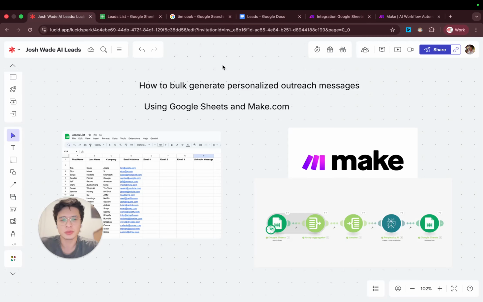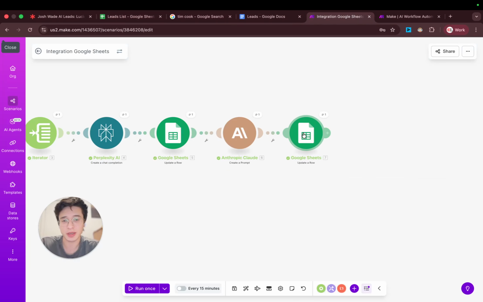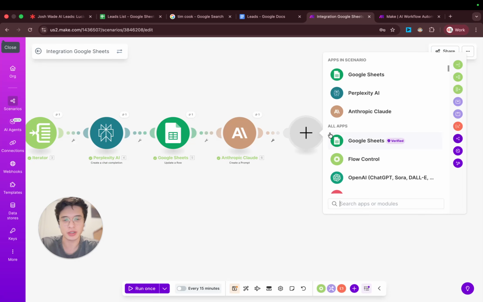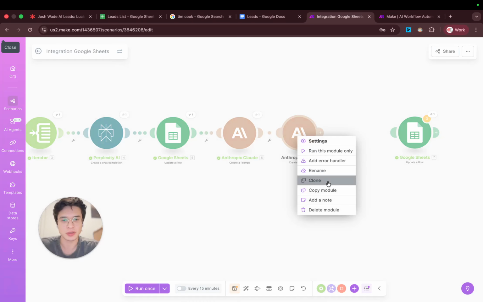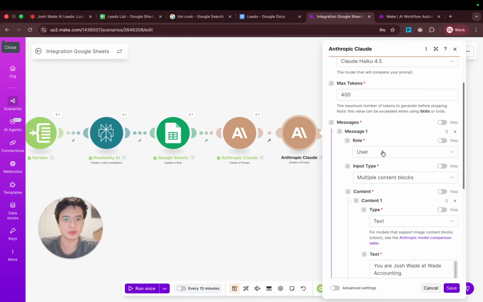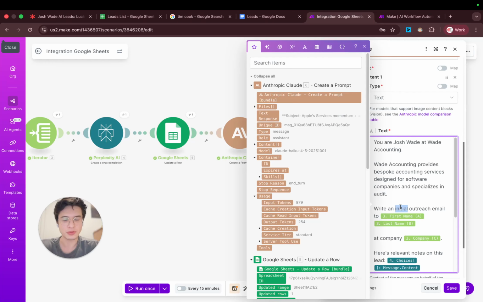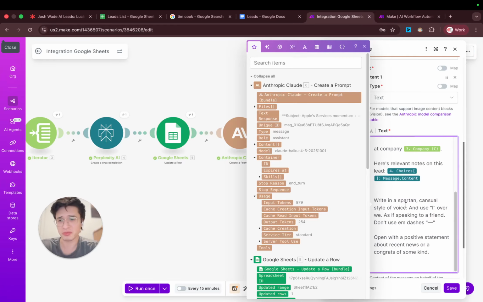And what's great about this, let's go back, is that we can really easily do the same thing. So what I'm going to do is create two more Anthropic modules. Actually, I'm just going to clone this two more times. The first one creates our first email. This one's going to create our second email. So I'm going to say, you're Josh Wade at Wade Accounting. Write a follow-up email to this person at company. Here's relevant notes. I could probably improve this prompt more.